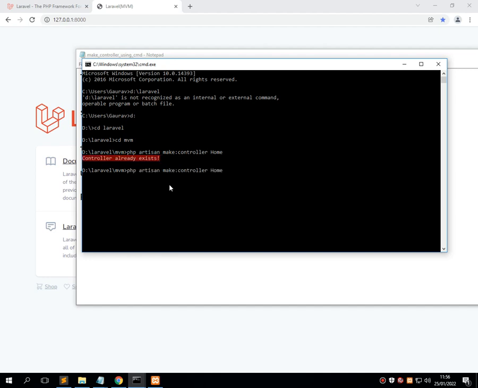Now what I am doing is, here I am just giving another name called test. So php artisan make:controller test, and I am pressing enter. What does it display? Controller created successfully. Now where is this controller created?